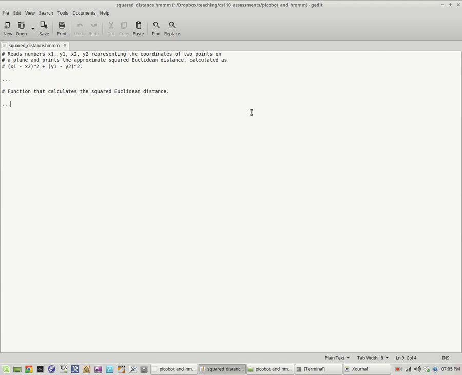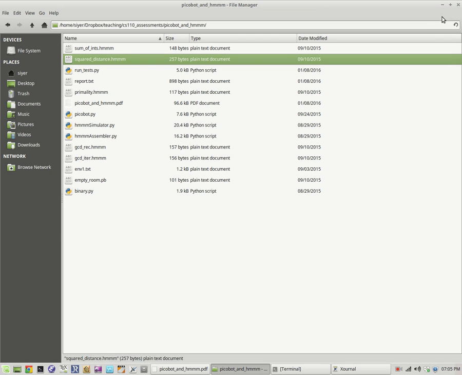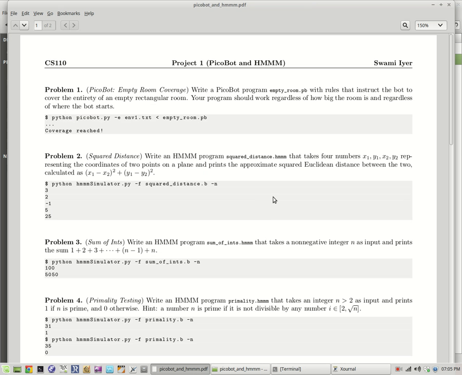Once you have written up your program, you first ought to assemble it. So you want to turn squared_distance.hmmm into squared_distance.b, and you do that by using the hmmm assembler.py program. Once you have assembled your program, you can run it using this command on the terminal, and when you do that, the program will wait for 4 inputs.